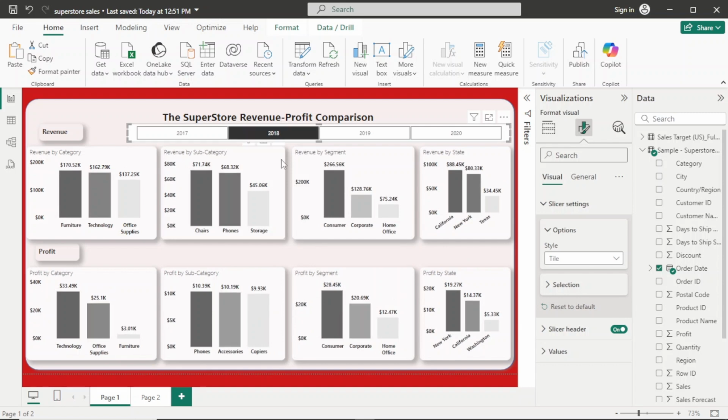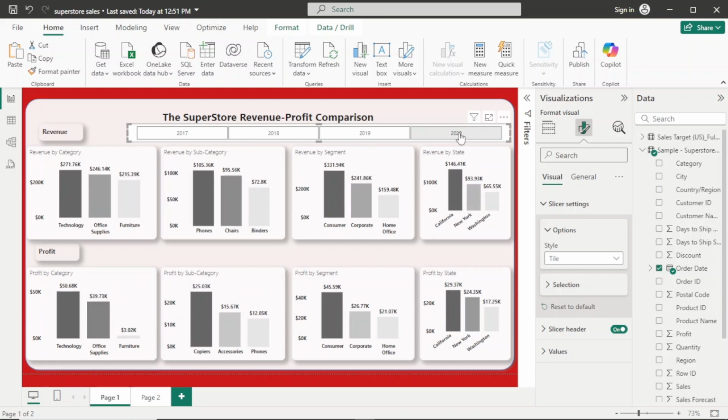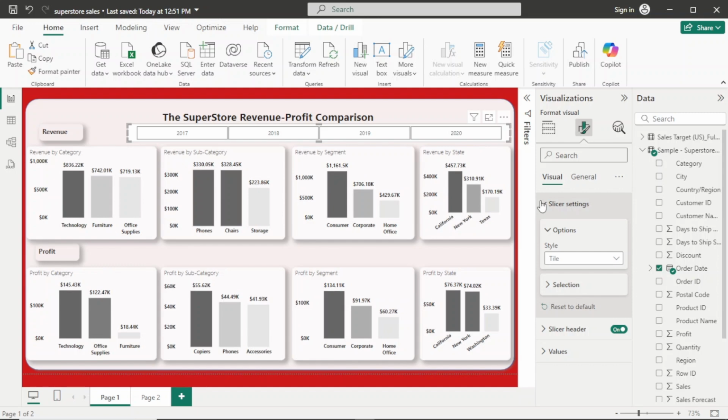Then 2018 has been like this. In 2018, furniture was leading in terms of revenue, while in terms of profit, technology was leading. The other metrics. Then 2019, this is what the performance was, and lastly 2020, that is what we had. And then if we deselect that, this is the overall performance of the different operations of the superstore.